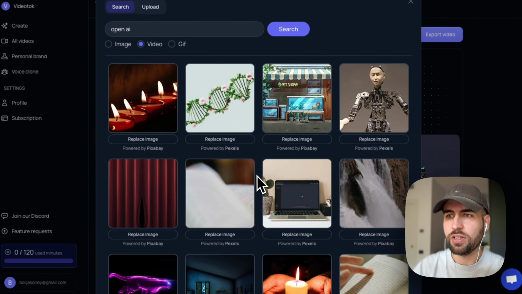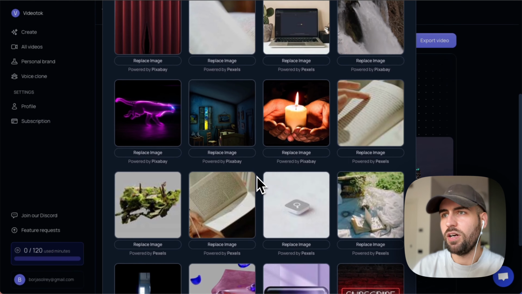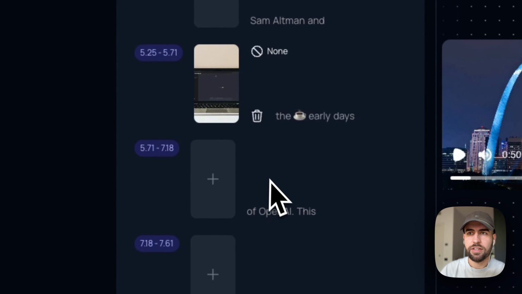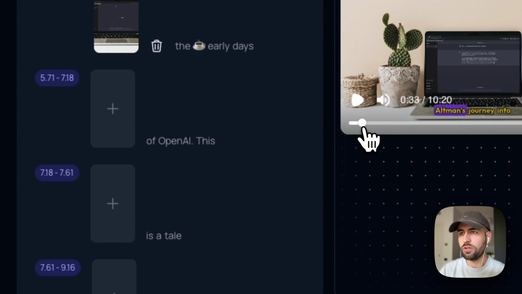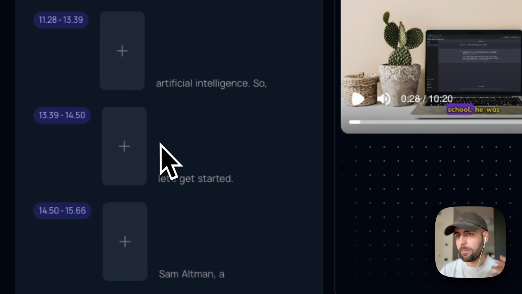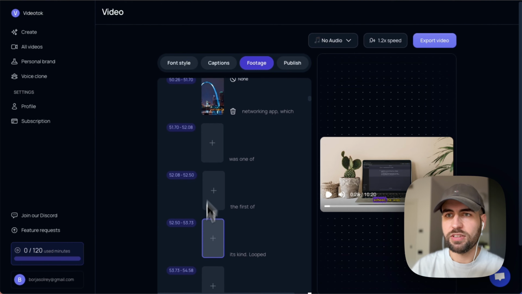And here we get different kinds of videos for OpenAI, and we can add them. So for example, I'm going to add this video, and here we have the video that is being added on the second 5. So I could go here, and here we have our full video that is playing behind. And we can do that for, let's say, another image after this.